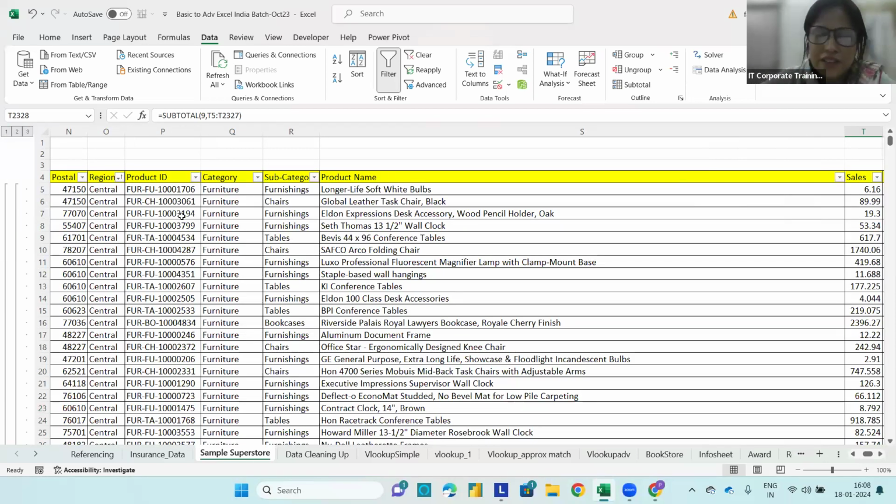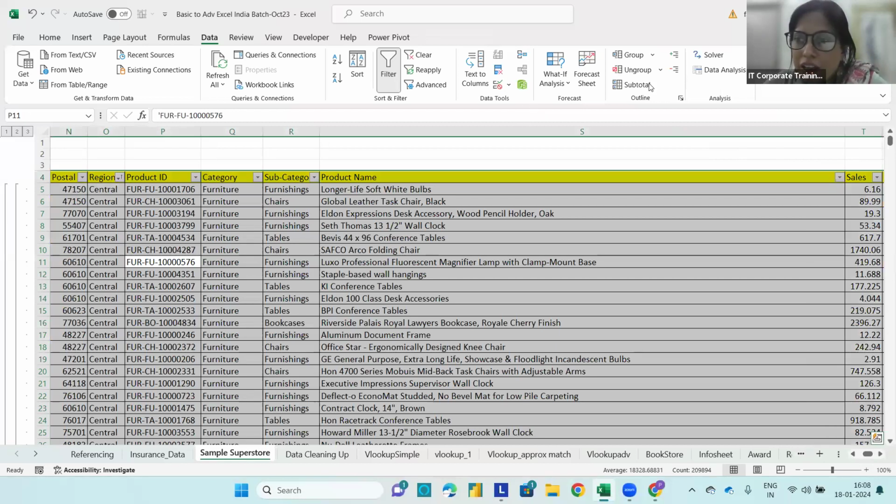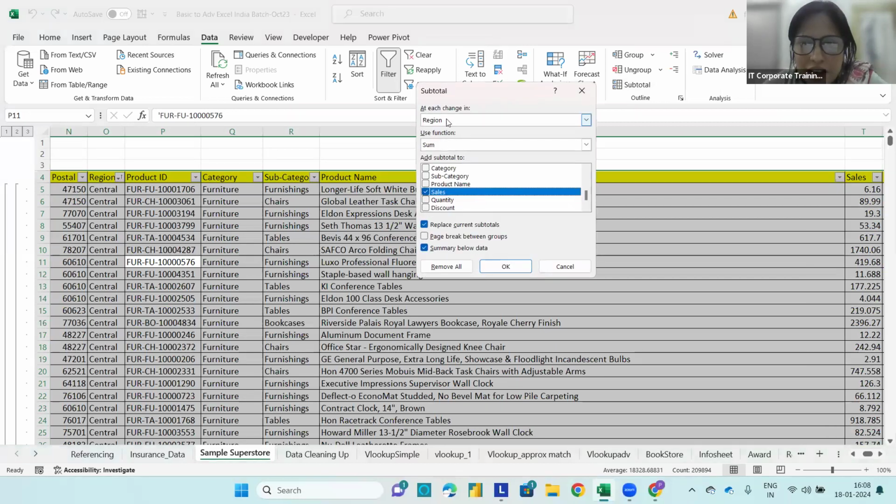Now, one more thing is in the same data, if you want to add another subtotal, I want to see the sum also. I want to see the profit also. I'll again select the data. I'll again go to subtotal. I will say this time I want at each change in region, but I want sum of profit. I will deselect the sales. I will add profit. Now, can you see he is asking two checkboxes down, which is replace current subtotal.